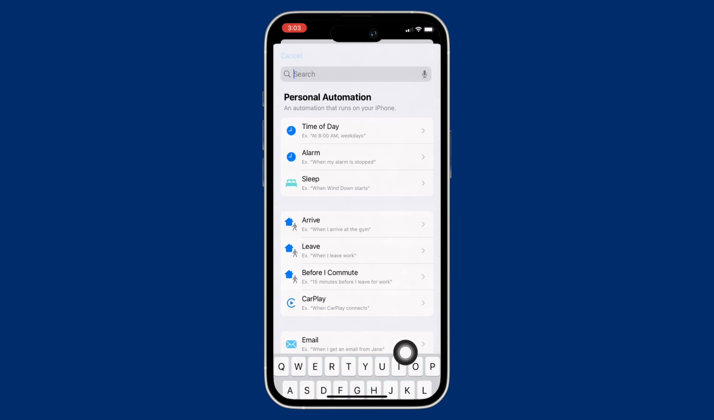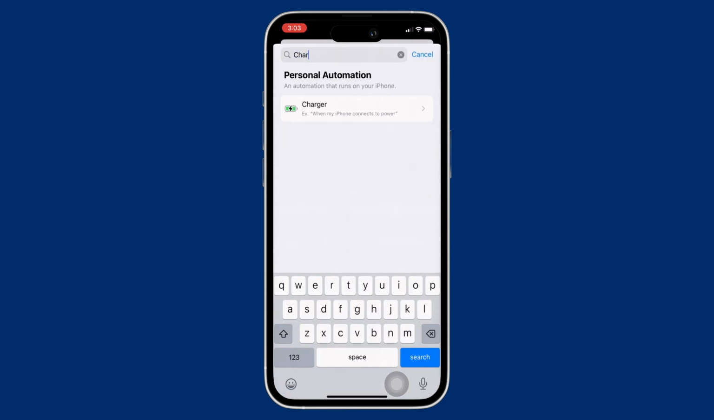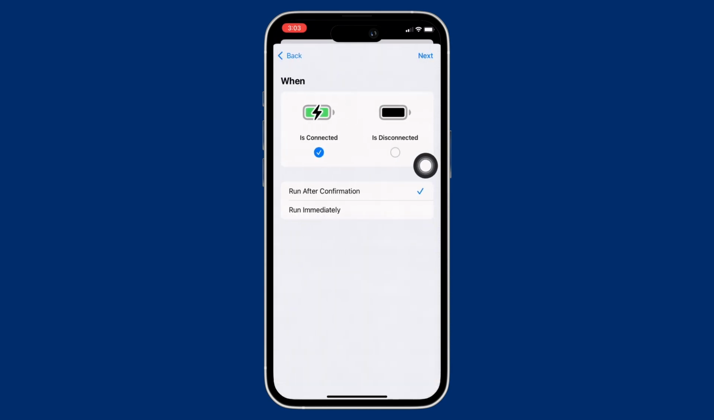Further, tap on the search bar you see there and search for charger and tap on it. Now, in this particular interface, make sure that the is connected radio button is enabled and also make sure that run after confirmation is selected.